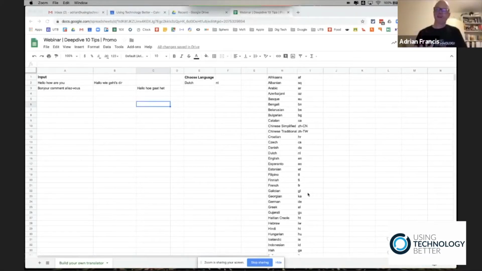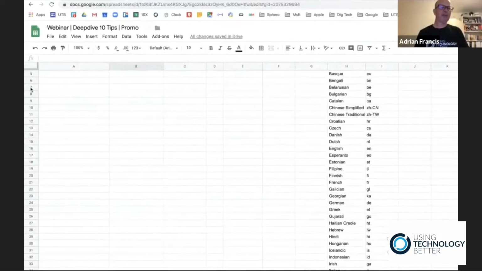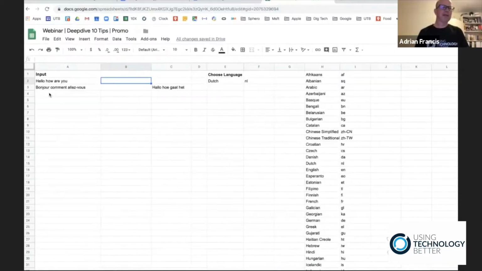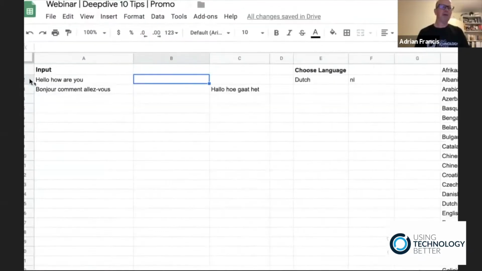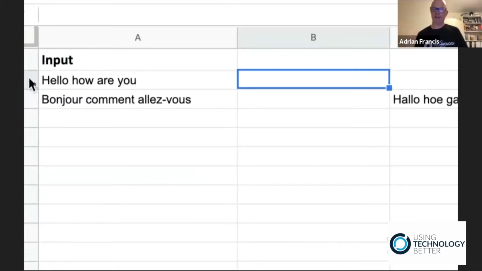On your phone, you use your Translate, but in Google Sheets, you can actually do it yourself. So let me just wipe out some formulas here and show you how it works. Let's pretend that we've typed in something over here in English. So we've got, hello, how are you? And we want to translate it into another language.